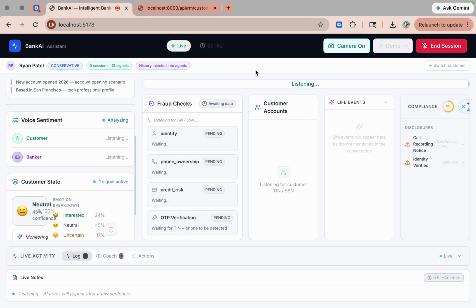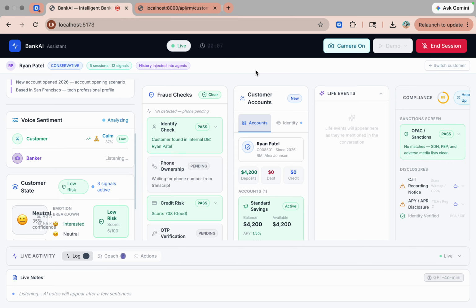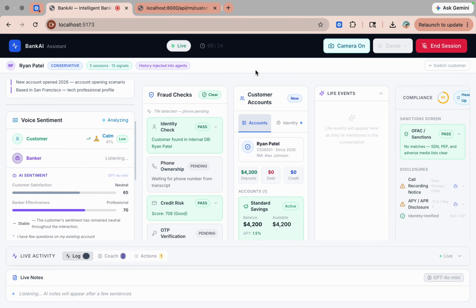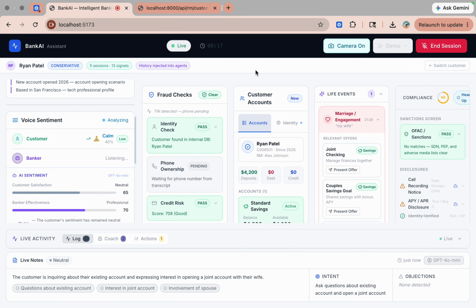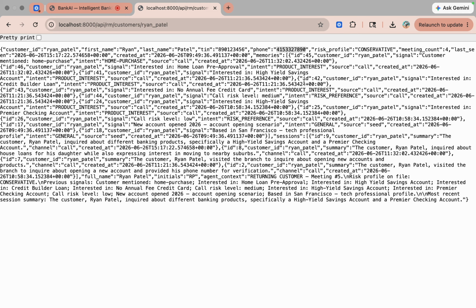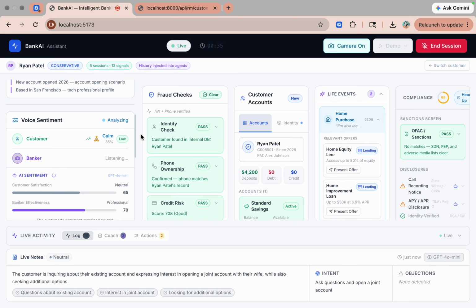Hi, I have a few questions on my existing account, and then I would also like to open a joint account with my wife, and then I'm also looking for a few other options, anything that you can suggest for me. And then for you to verify, since you just asked for my phone number, my phone number is 415-332-7890.